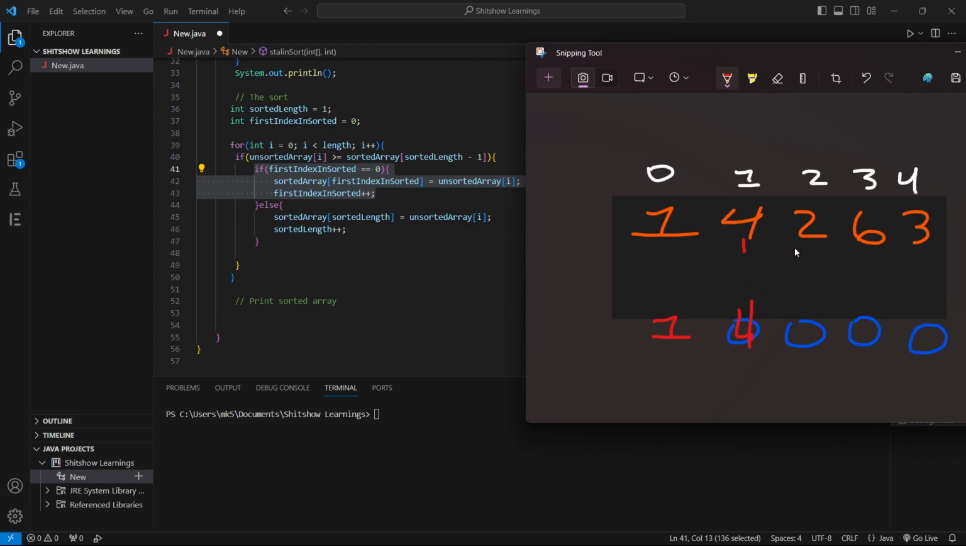Alright, now the next one here is a 2. Let's see what happens. Is this greater than or equal to this value? No, it's not. So then nothing occurs. We just go ahead and run back through our for loop again. And then we check this value, and this value goes in here. And we check this value. Is this greater than or equal to? Nope, it's not. And our end array is 1 4 6.